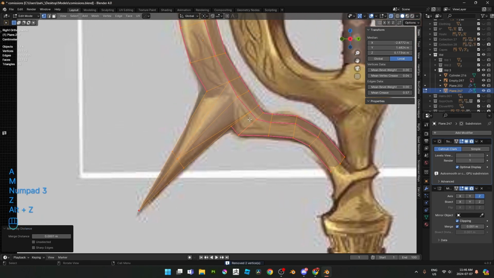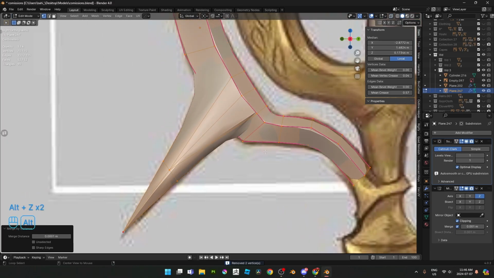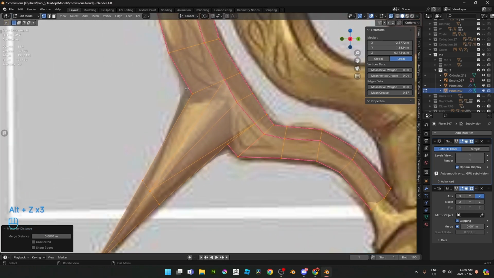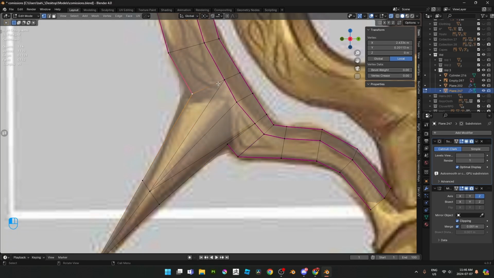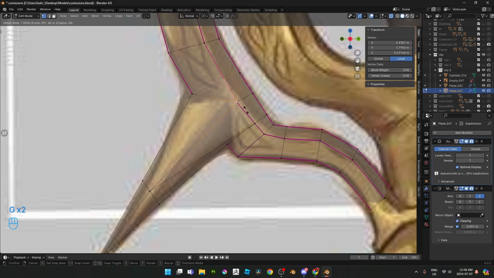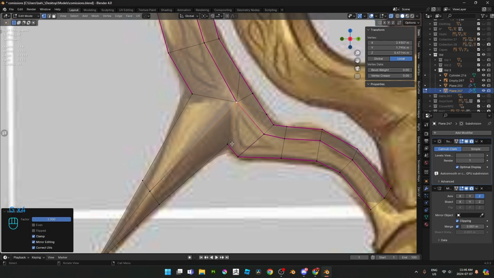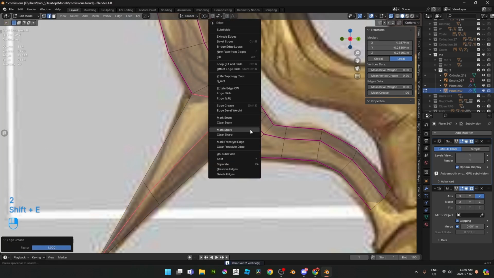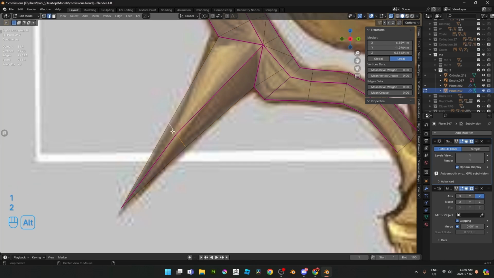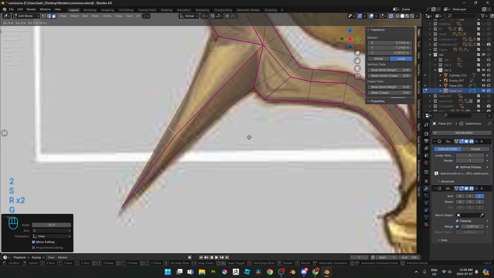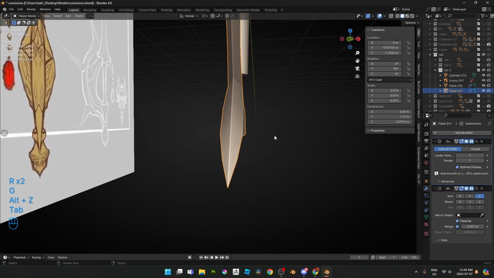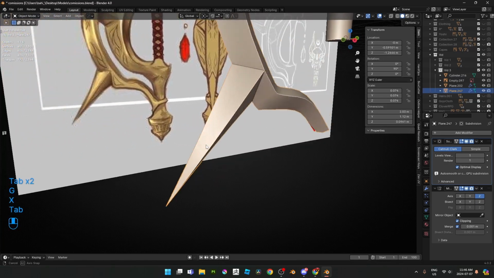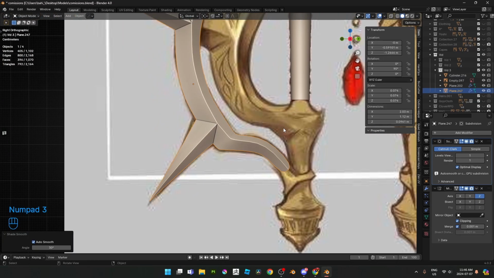The goal here really is to kind of understand the work process, not really to kind of trace my work or like my exact movement here. Yeah, so slide that in, slide this in, connect these, all merge by distance. So like this, Shift E, mark sharp. I don't know why this is so crooked. Let's fix that up. Move this in just so we have a little bit cleaner look right there.